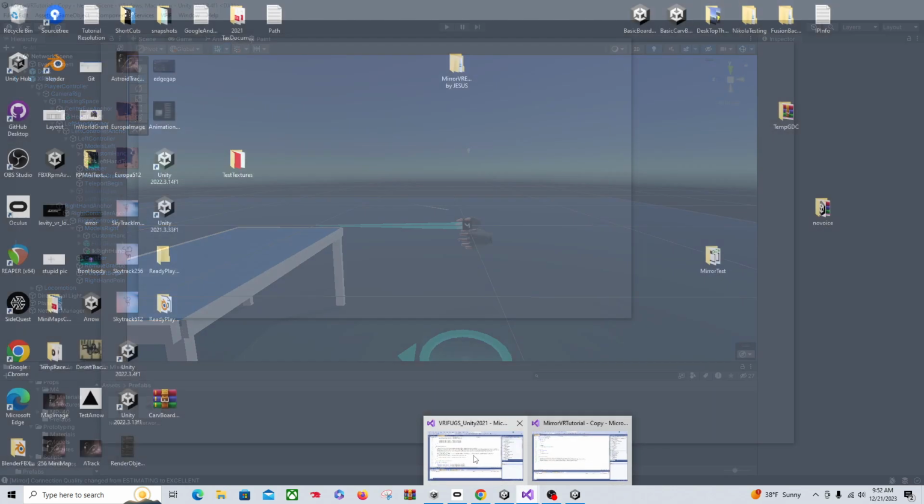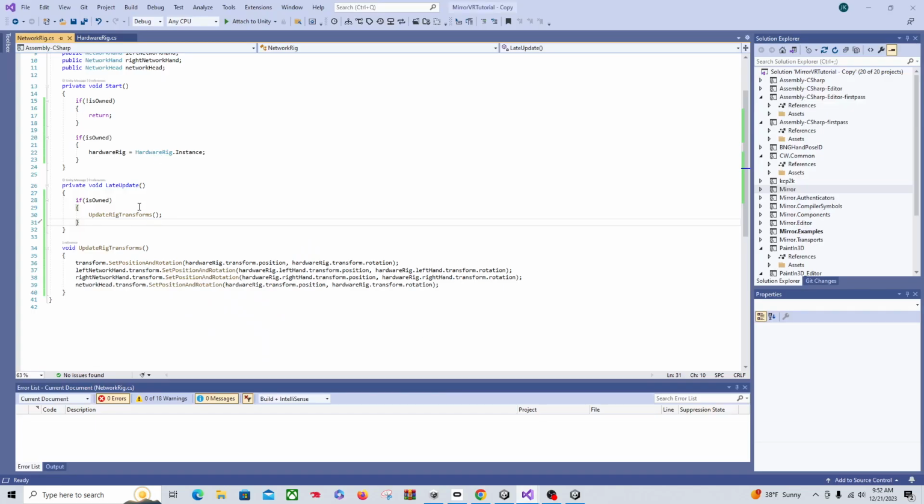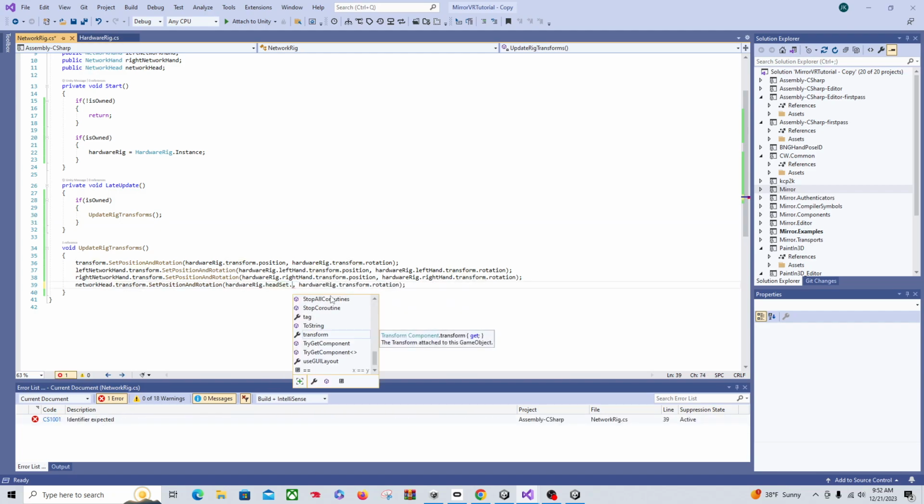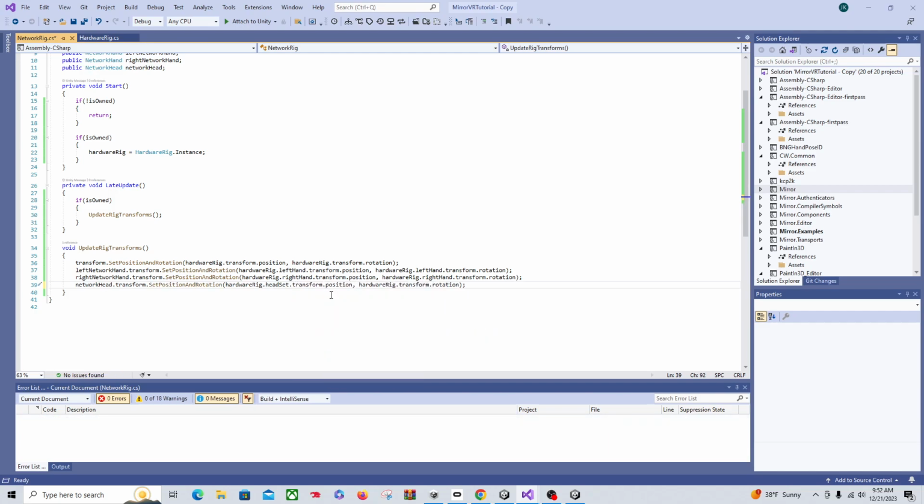Okay, so back into our script. Let's go into network rig. I made a typo here. Head transform.SetPositionRotation should be hardware rig dot head dot transform dot position. Headset dot transform dot rotation. Make sure I got that right. Hardware rig for position. Left hand, right hand, head. Okay. Let's see if it's on track now.